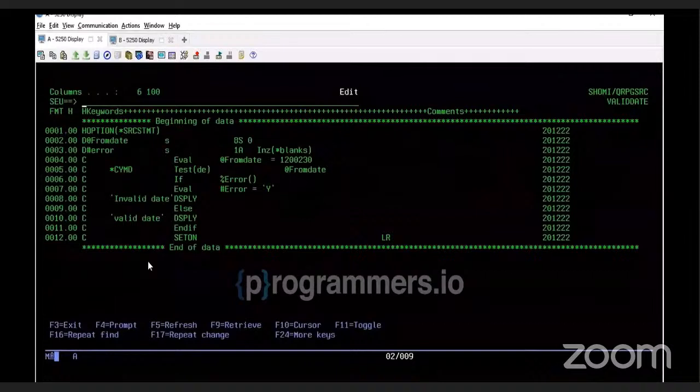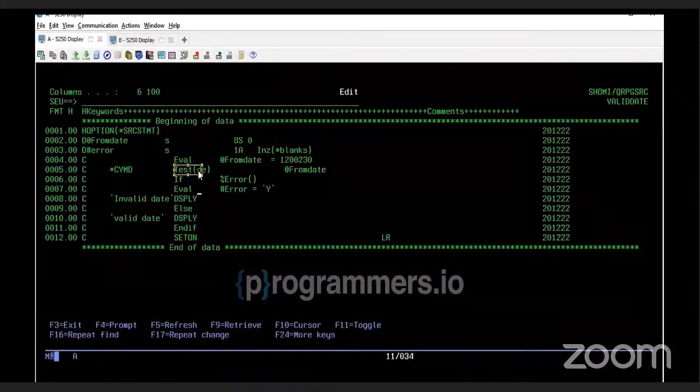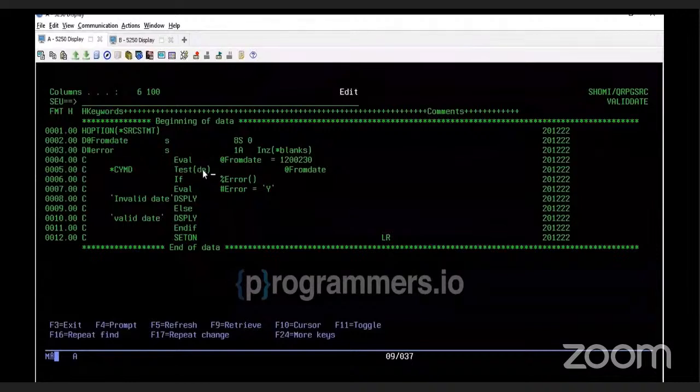There is a built-in function, percentage error. Using that built-in function also we can handle the error. As I have mentioned the opcode extenders, as you can see here I have used one opcode, test d, which is used to validate the date, but I have used it with de. So e is the extender.